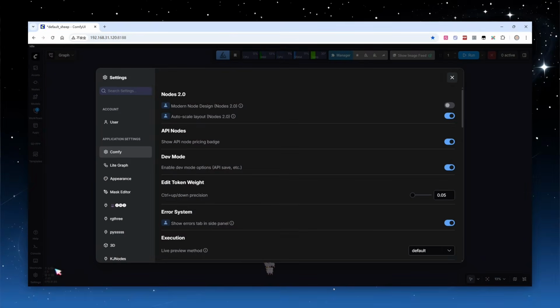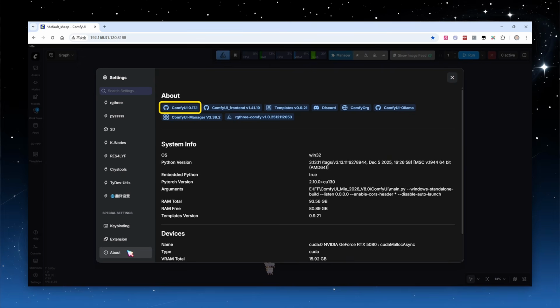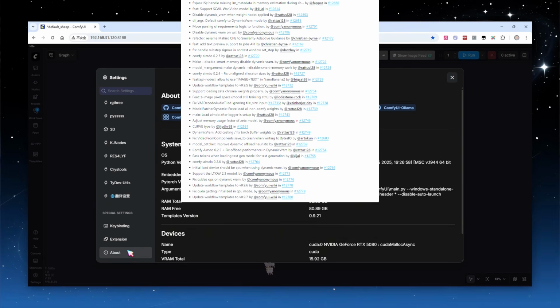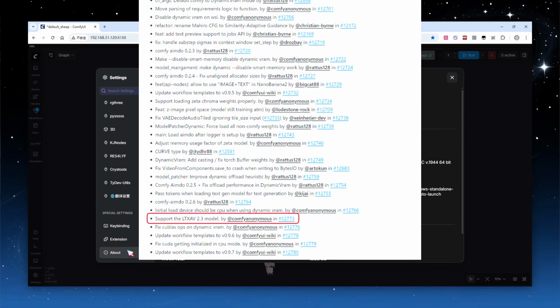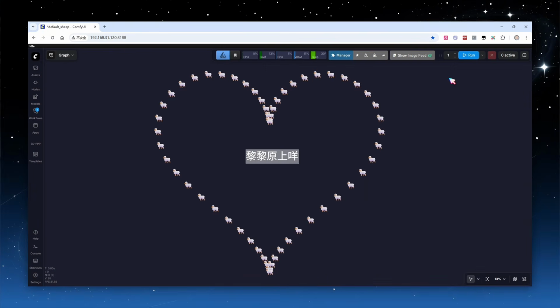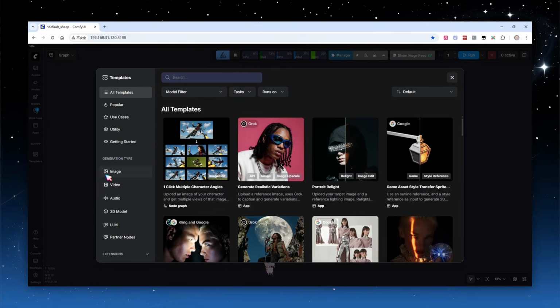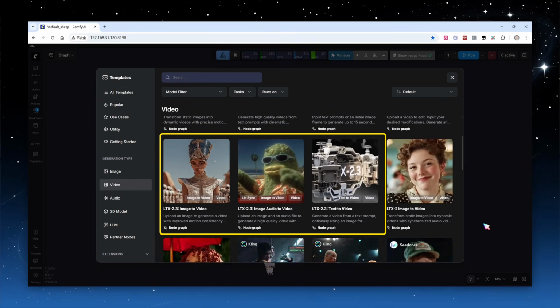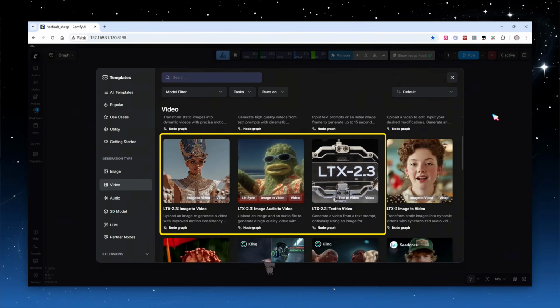Open Comfy UI and first check the version. My local version is 0.17.1 with template library at 0.9.21. Comfy UI announced support for LTX 2.3 in version 0.16.0, but subsequent versions continued to fix many LTX-related memory and VAE issues, so I recommend using a newer version for the experience. Open the template library and you can see that the Comfy UI official release provides 3 LTX 2.3 workflow templates: text-to-video, image-to-video, and video generation with both image and audio input.